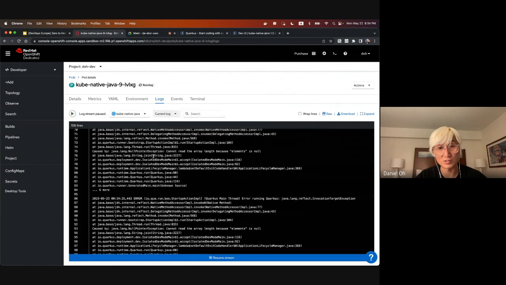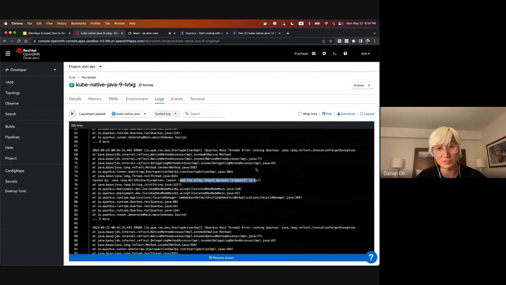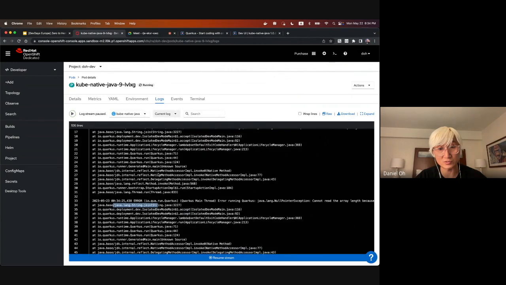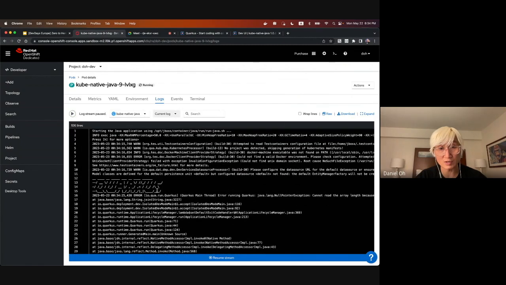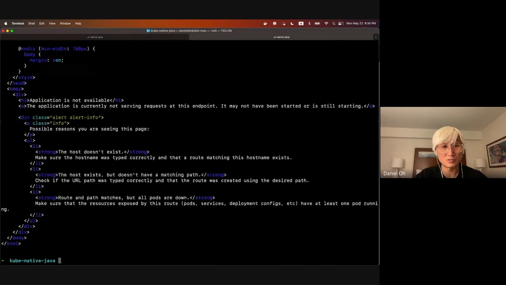Oh, it's weird. I got some read array error, and it cannot read array ranks because the Java array is still showing. That's weird. It's for the database stuff. So even if I try to access hello, oh, it's an error.